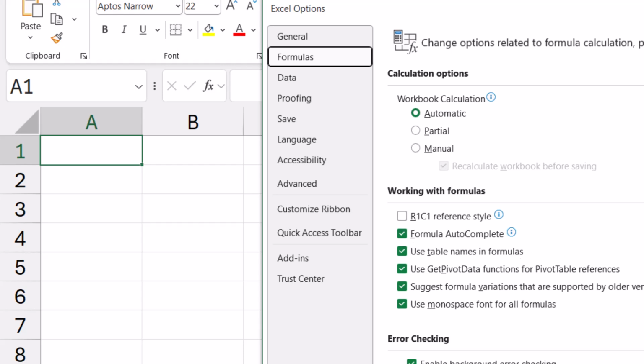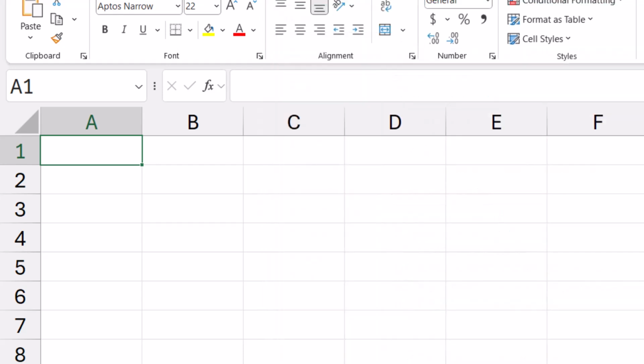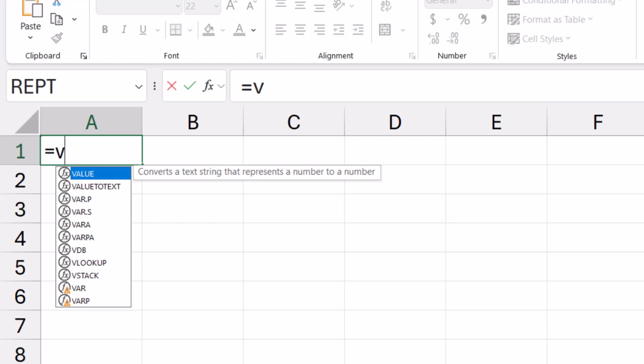Now, to demonstrate this, if you're not sure what I'm talking about, if I type in equals and hit the letter V, I get a list of all functions that start with V. But if I hit the letter A, I reduce that list to all functions that start with VA.